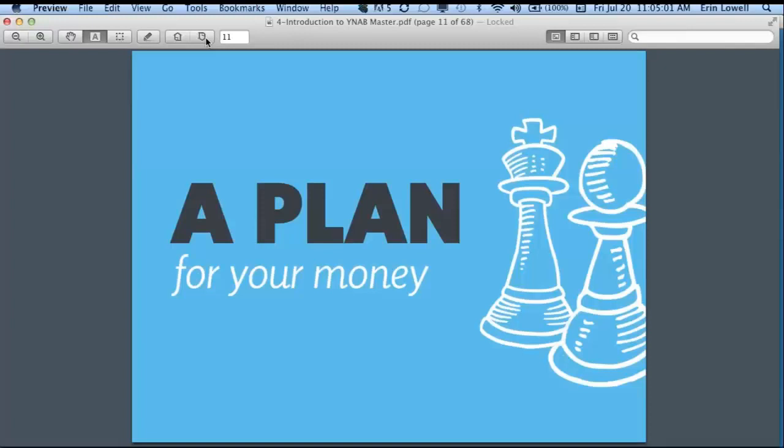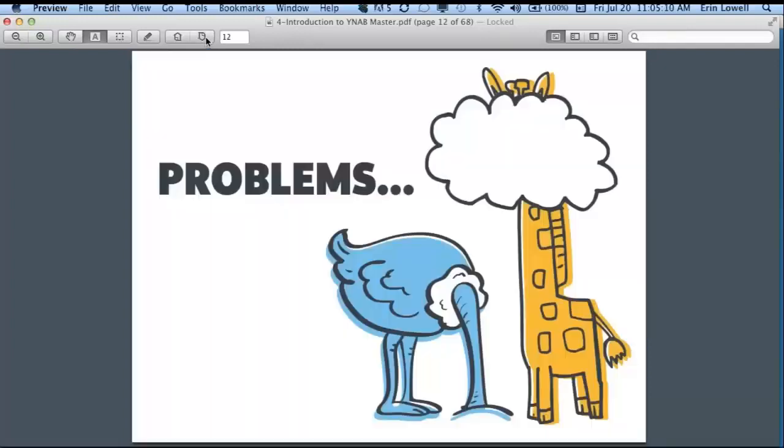And it's a good idea to go into your financial situation with a plan. Just like chess, you wouldn't go into a chess game without a strategy. And that's what this is. It's just a strategy for taking control of your financial situation. But like I said, there are a lot of problems associated with budgeting. A lot of people try and fail and they feel like they can't make it work for them.